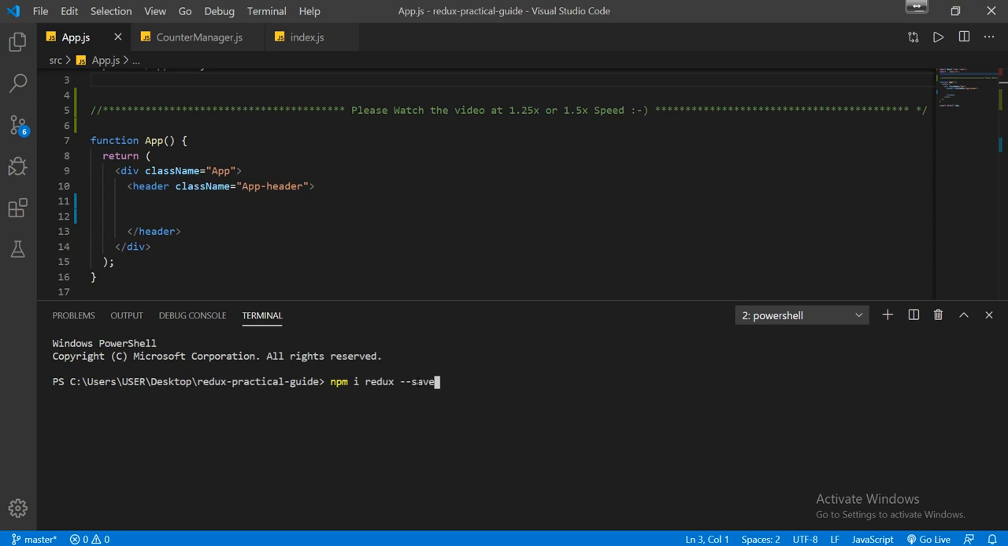The next package that we will require is react-redux. As I already said, Redux is a standalone library, so in order to use Redux with React, we need some kind of bridge which allows us to use the concepts of Redux with our React application. This package has all the things that we need to use Redux with our React application. Install this package too, and we will be ready to make our application.